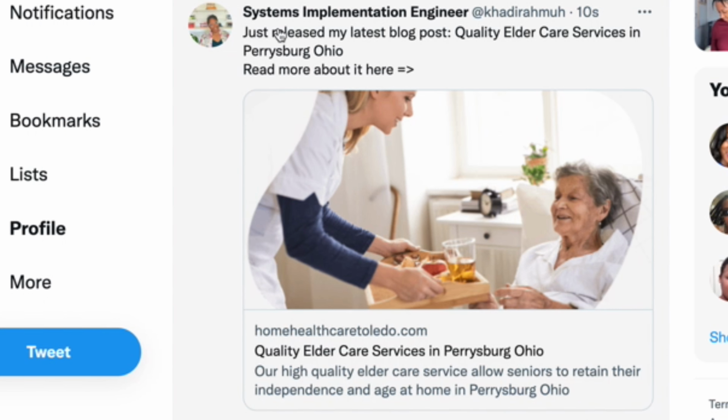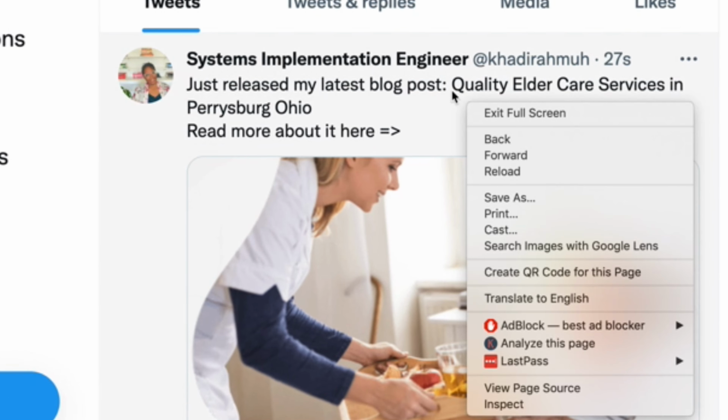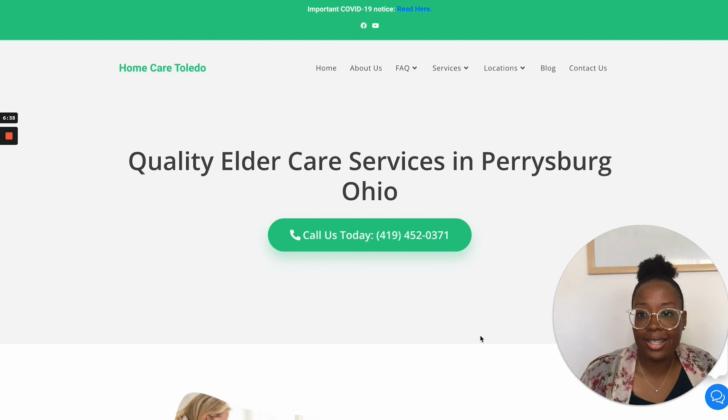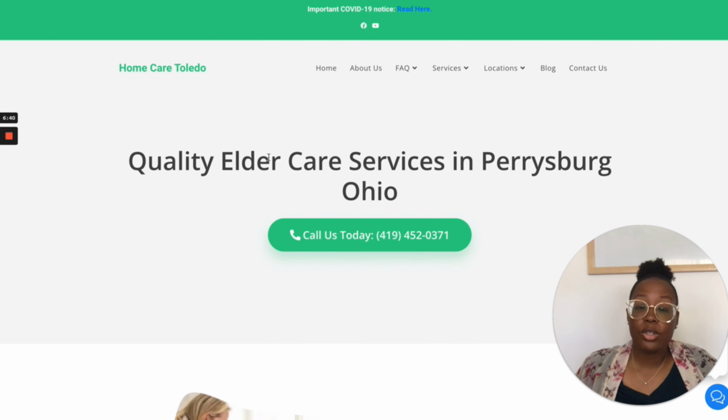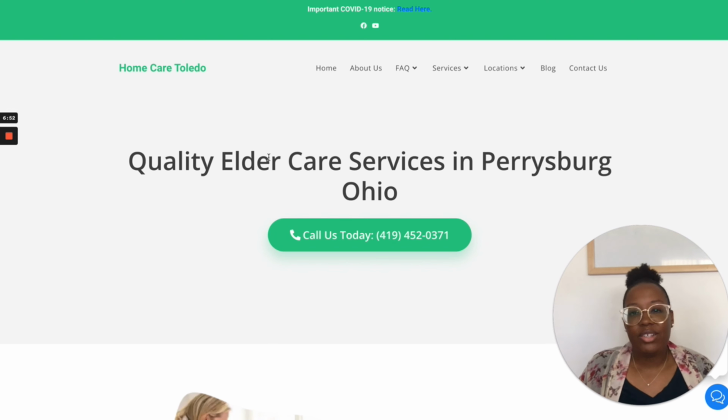So now we can see I put just released. Let me zoom a little bit more. Just released my latest blog post. Quality Elder Care Services in Harrisburg, Ohio. Read more about it here. And now we have the link to the actual blog post. So we can click that and it will take us to the blog post on our website via our RSS feed. So that's pretty much it. That is how you're going to be able to create your RSS feed and automatically post it to your Twitter account without you having to do it manually.